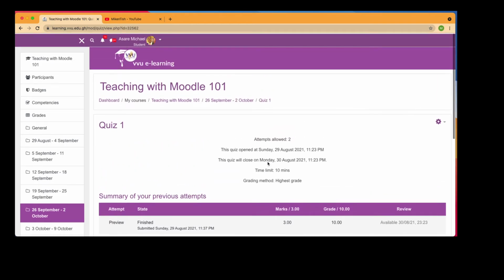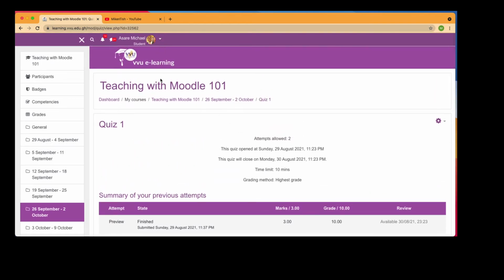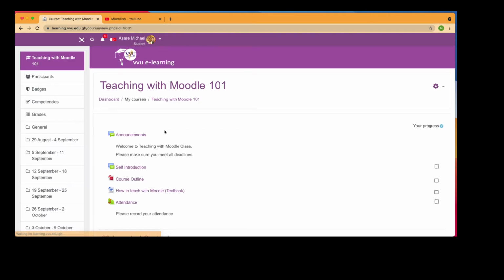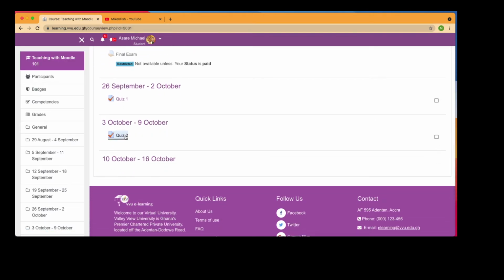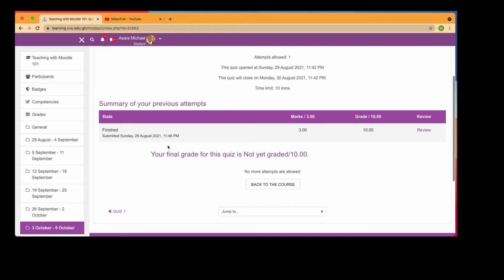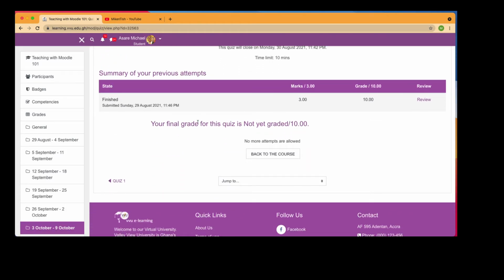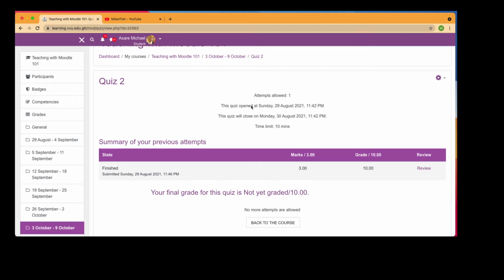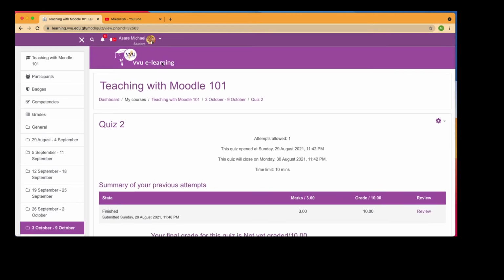I have 2 attempts. If I go back to the other quiz 2, it says I've already taken the quiz, so I only have 1 attempt. I can attempt again. So basically that is how to switch role from teacher to student.